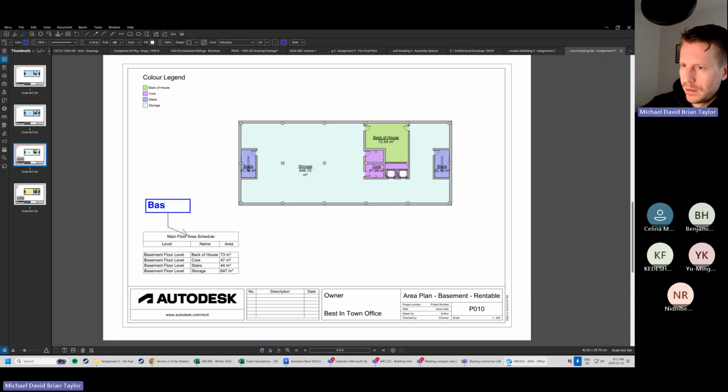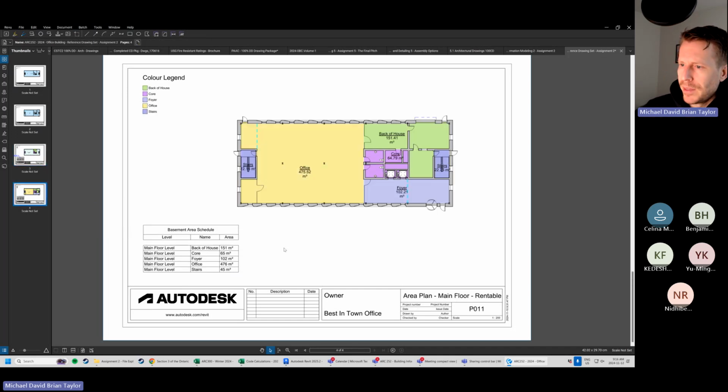This is basement. I'll update this before I post it to Blackboard, but just for the purposes of today, so nobody's wondering what I'm talking about. This is actually the basement area. So you can see storage here. Stairs stay the same, core 47. I just realized I put the wrong schedule on the sheet, so that's my mistake.